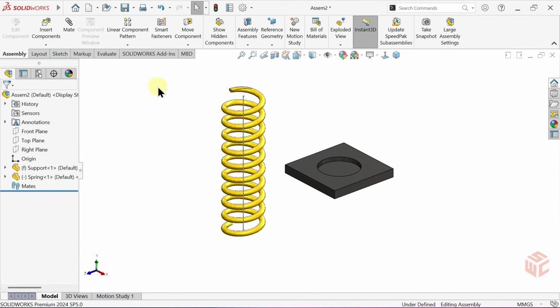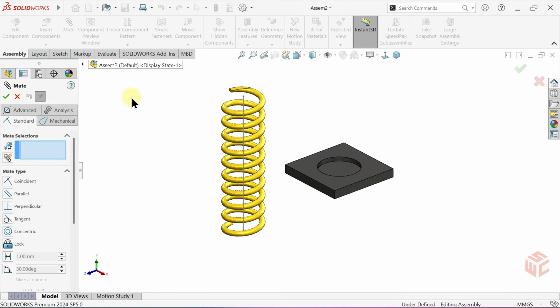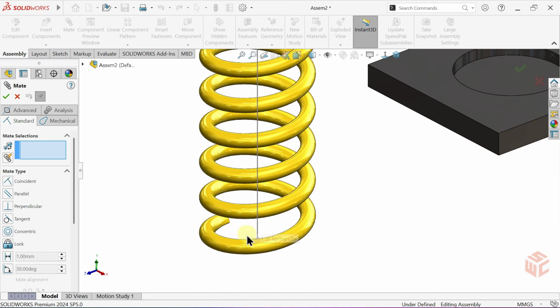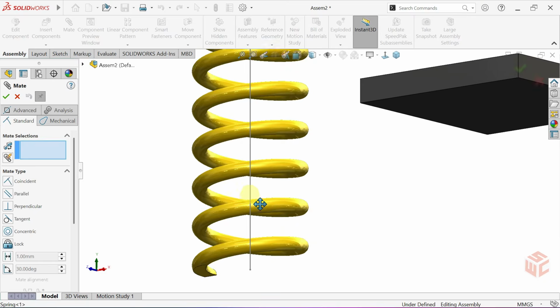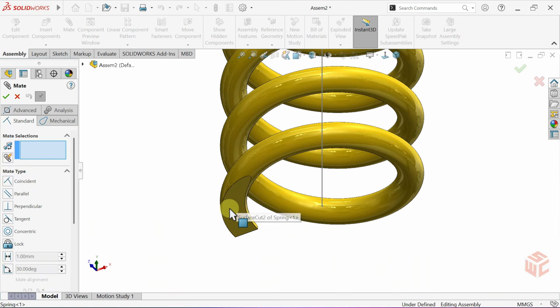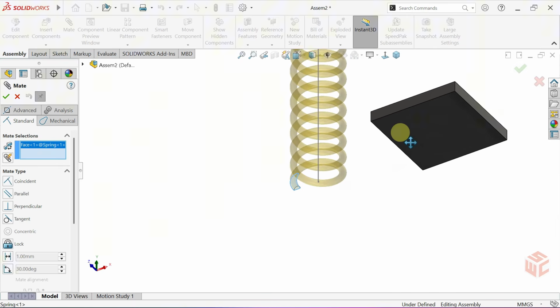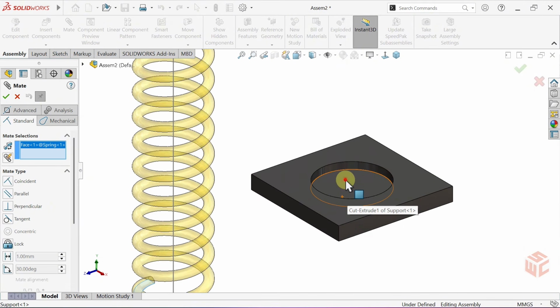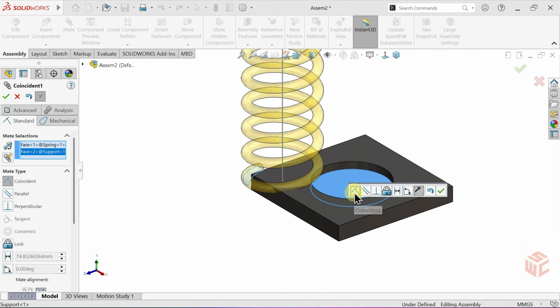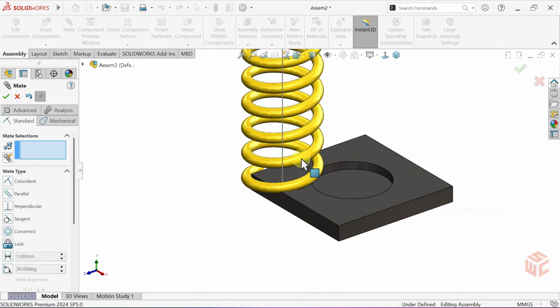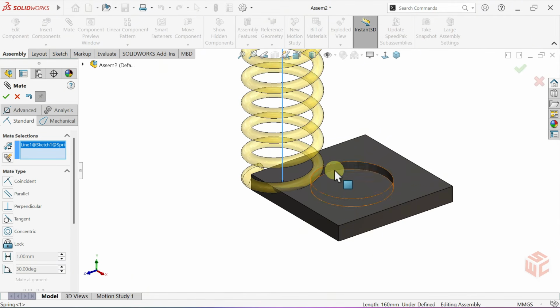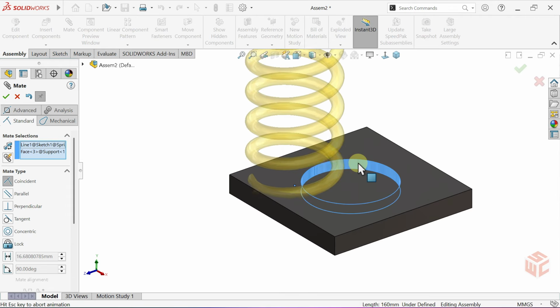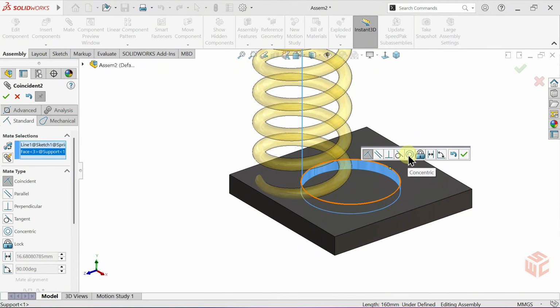Now let's create a mate between the spring and the support piece. Start by selecting the bottom face of the spring and the bottom face of the hole. Set them to coincident. Then, select the spring's line and the circular surface of the hole and apply a concentric mate. This keeps the spring aligned with the hole.